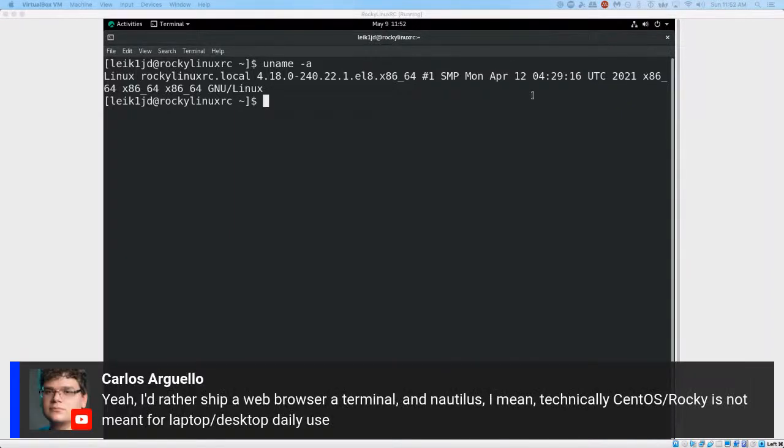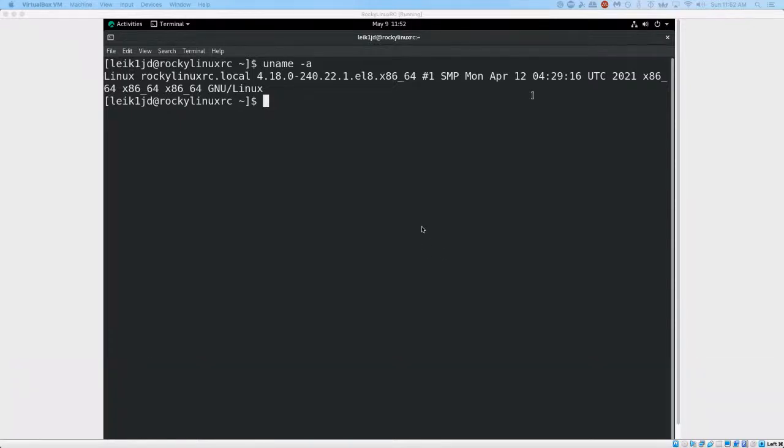So I'd rather ship a web browser, a terminal, and Nautilus. I mean, more technically, CentOS and Rocky is not meant for laptop, desktop, daily use. You're absolutely right, Carlos. A lot of people use CentOS without a desktop at all, and use it for hosting websites. That's one of the big uses of CentOS based distributions.